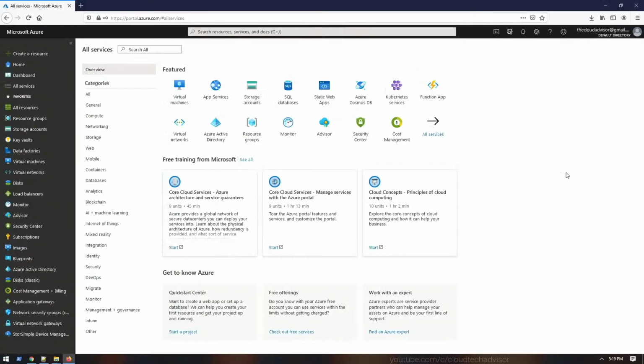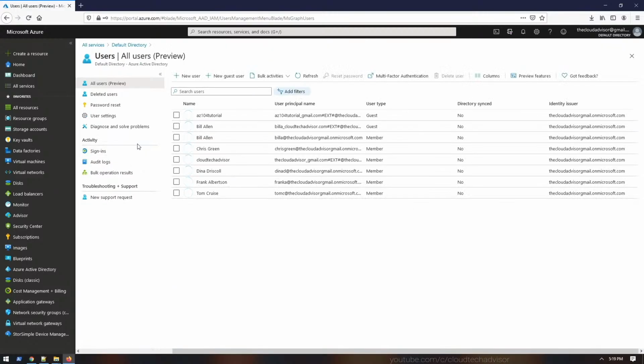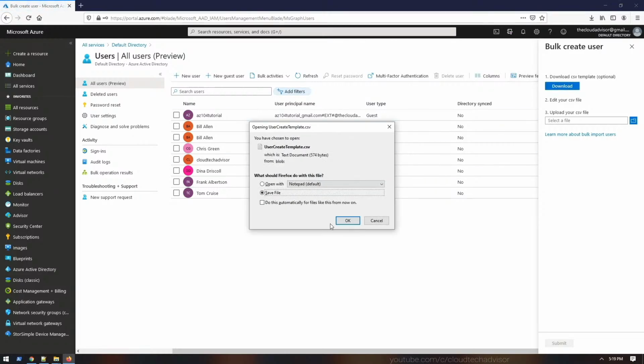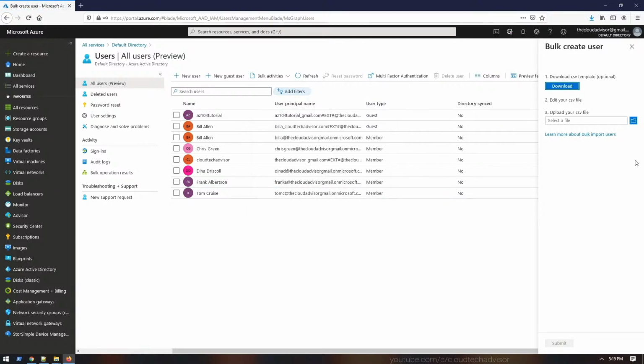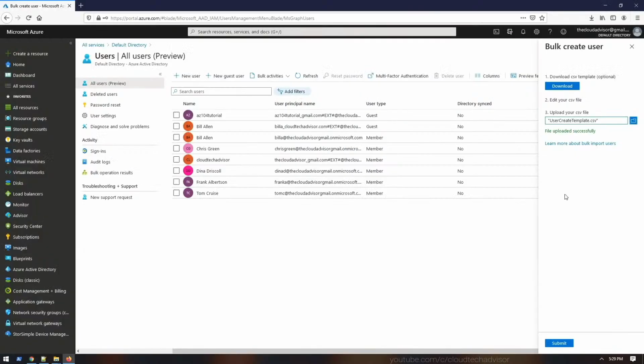I already mentioned that user bulk operation will be presented in a separate demo. Again, go to Azure Active Directory, select the user tab from the left side of the menu and click bulk activities, then bulk create. Download the CSV template, add your data and fill the fields keeping the same format. I added some actors from the US and will re-upload it by clicking submit.